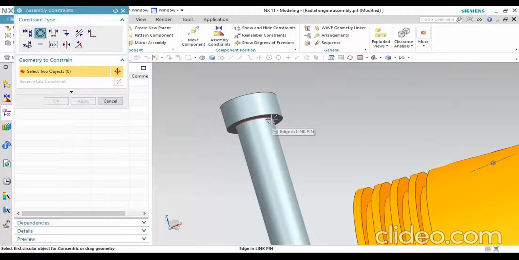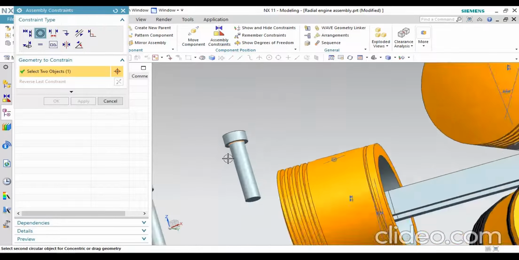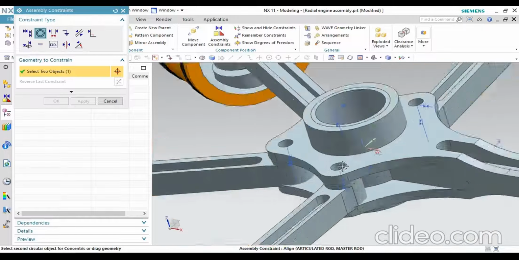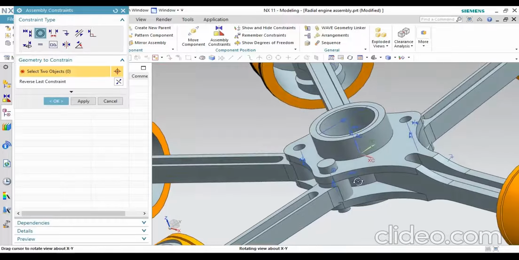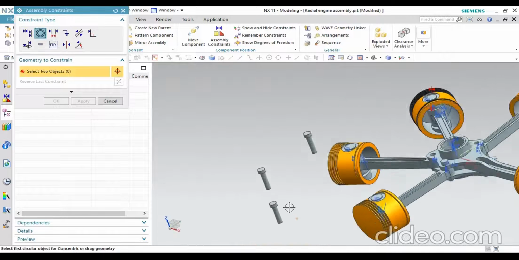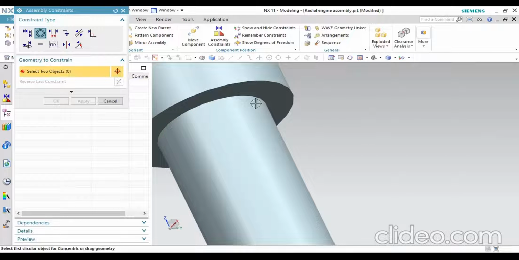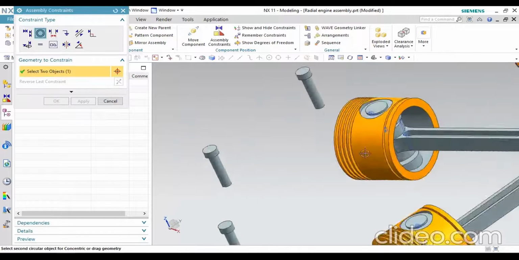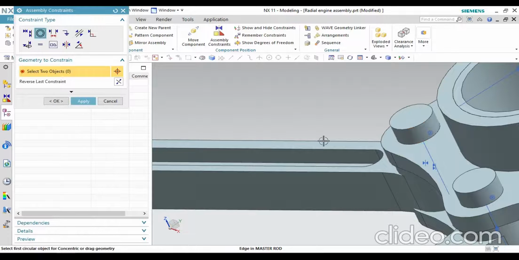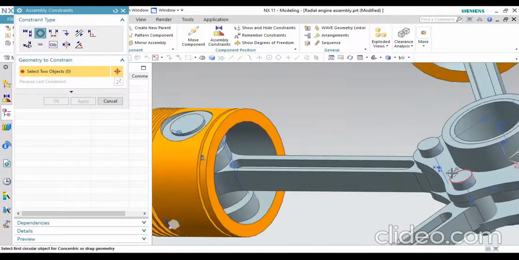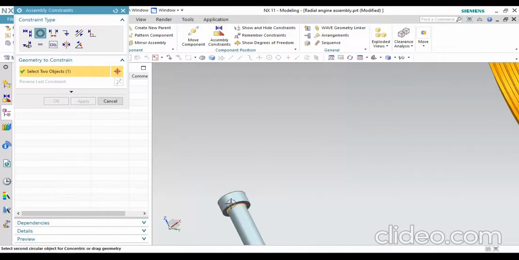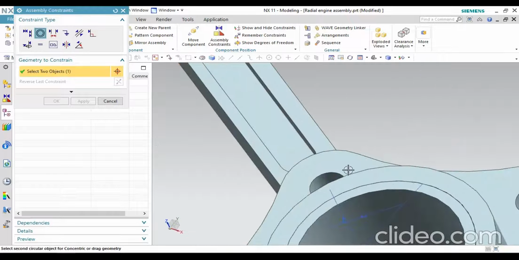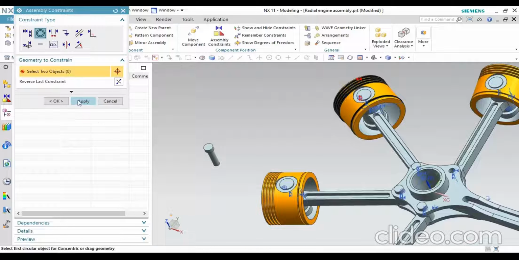So this edge of the link you have to select, and so this, then similarly do the other one also. So next select this one, click apply. So this one, click apply.